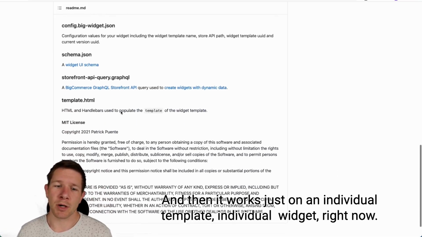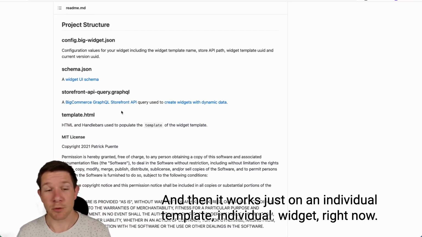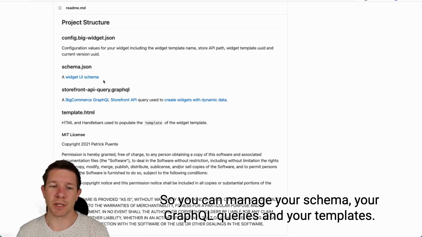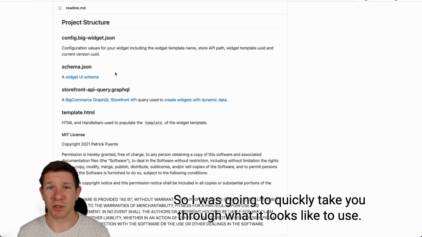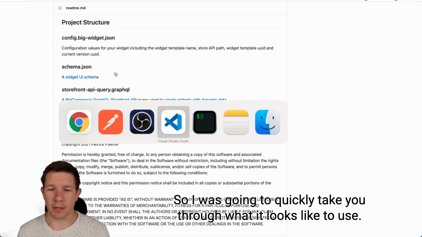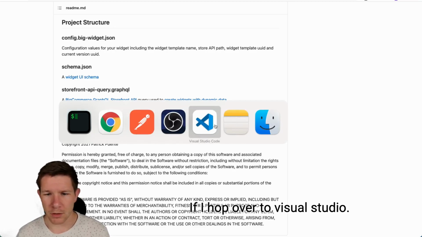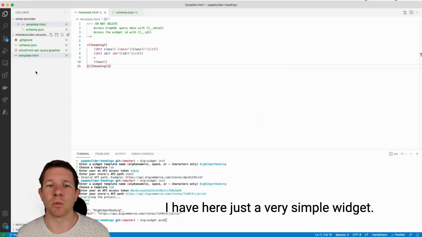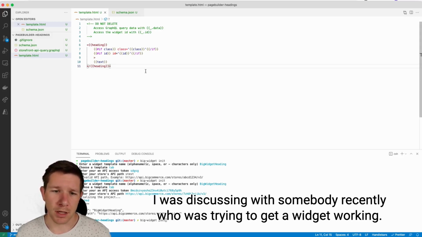And then it works just on an individual template, individual widget right now. But then it has separate files, as I was describing, so you can manage your schema, your GraphQL queries, and your templates. So I was going to quickly take you through what it looks like to use. If I hop over to Visual Studio, I have here just a very simple widget. I was discussing with somebody recently who was trying to get a widget working, and it was just a good use case.